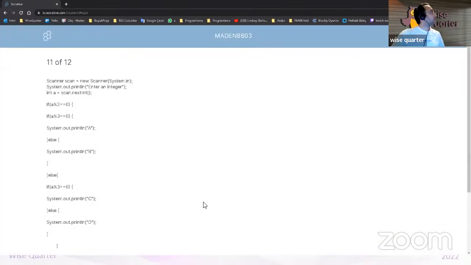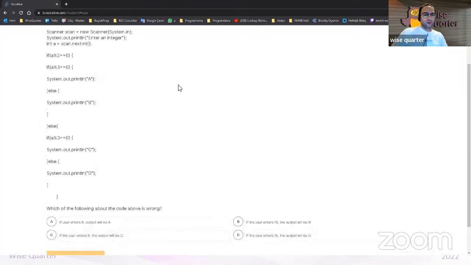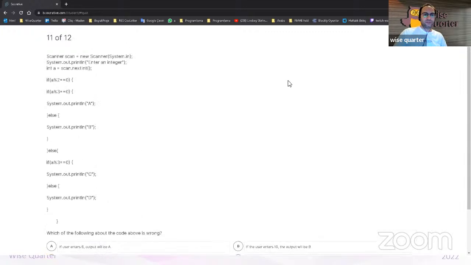There's a big bug here. Another long question, and I'm becoming fond of those long questions. I always check options first to understand the question. If user enters 6, output will be A. Okay, we will have a lot of numbers here.